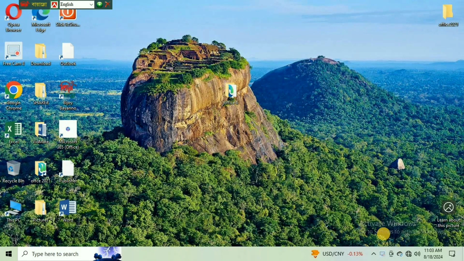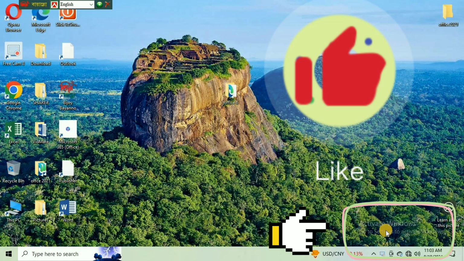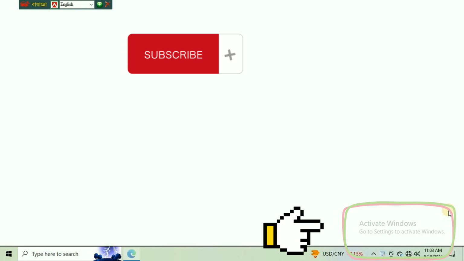Hey, what's up guys? Today in this video I will show you how we can remove this watermark right here. Activate Windows. Go to settings to activate Windows.